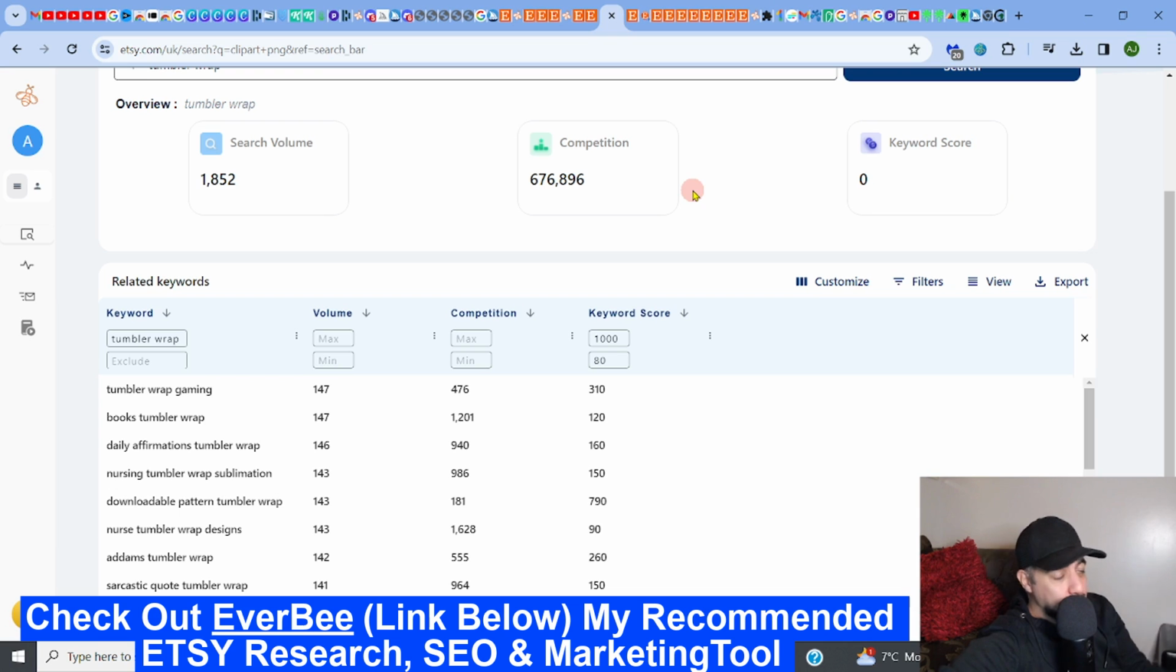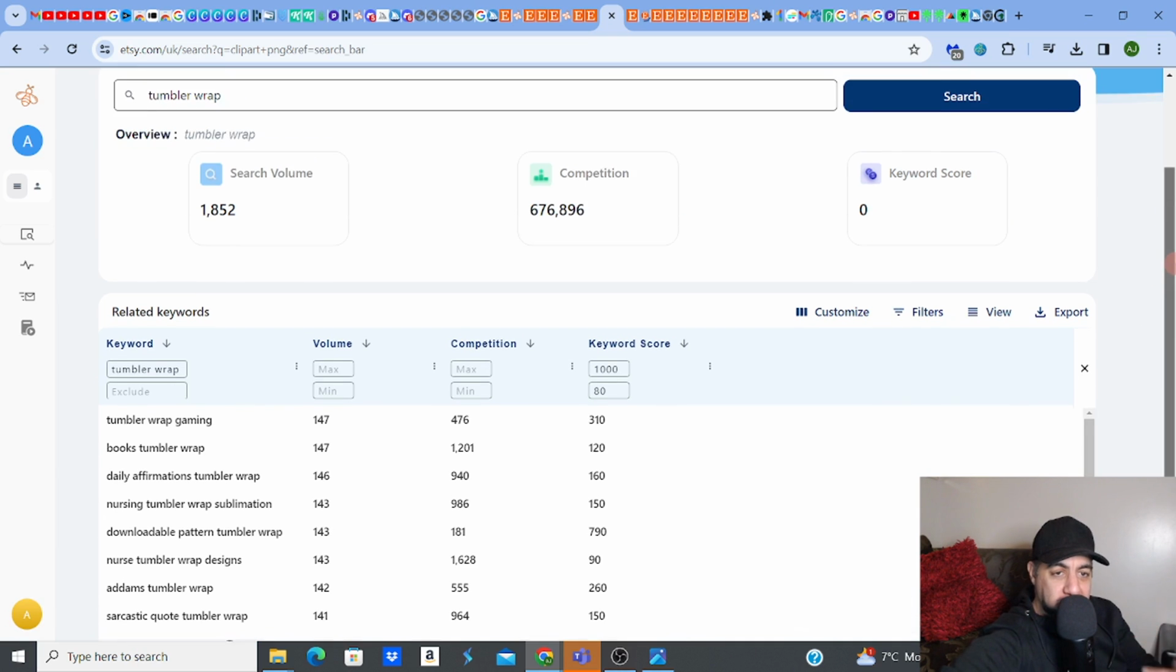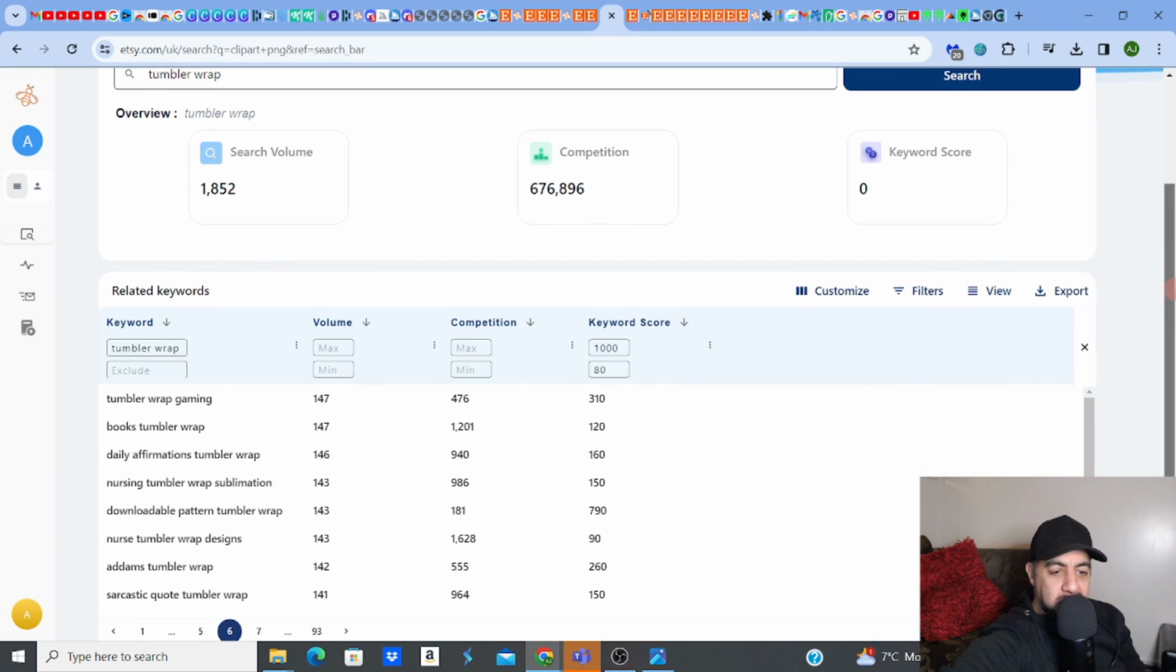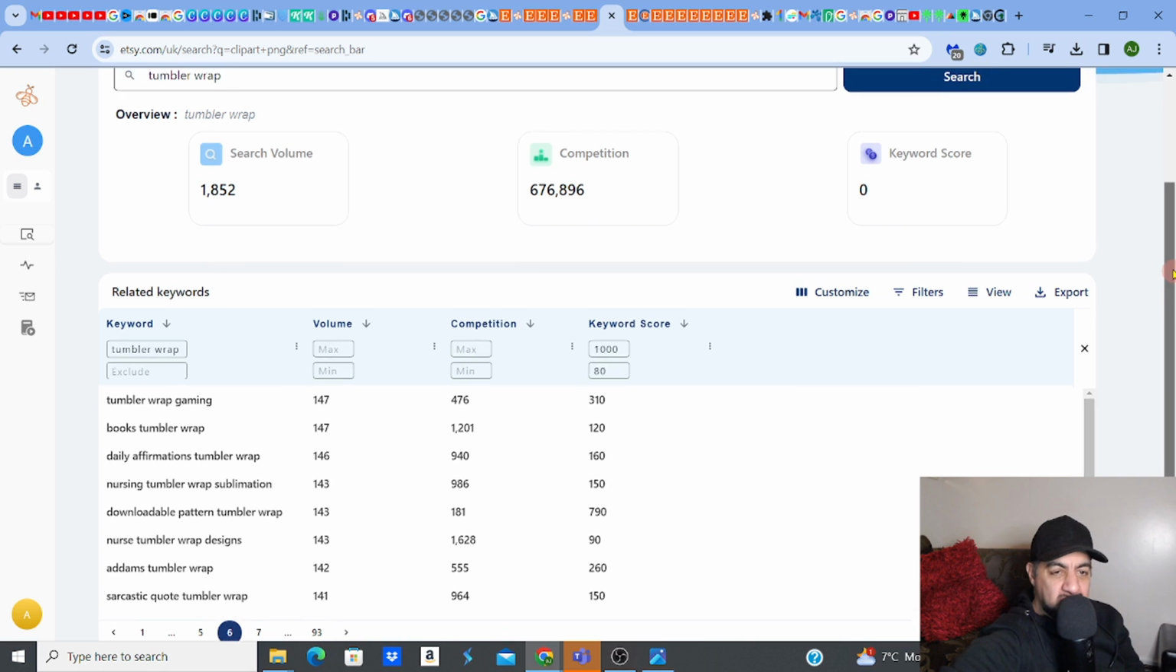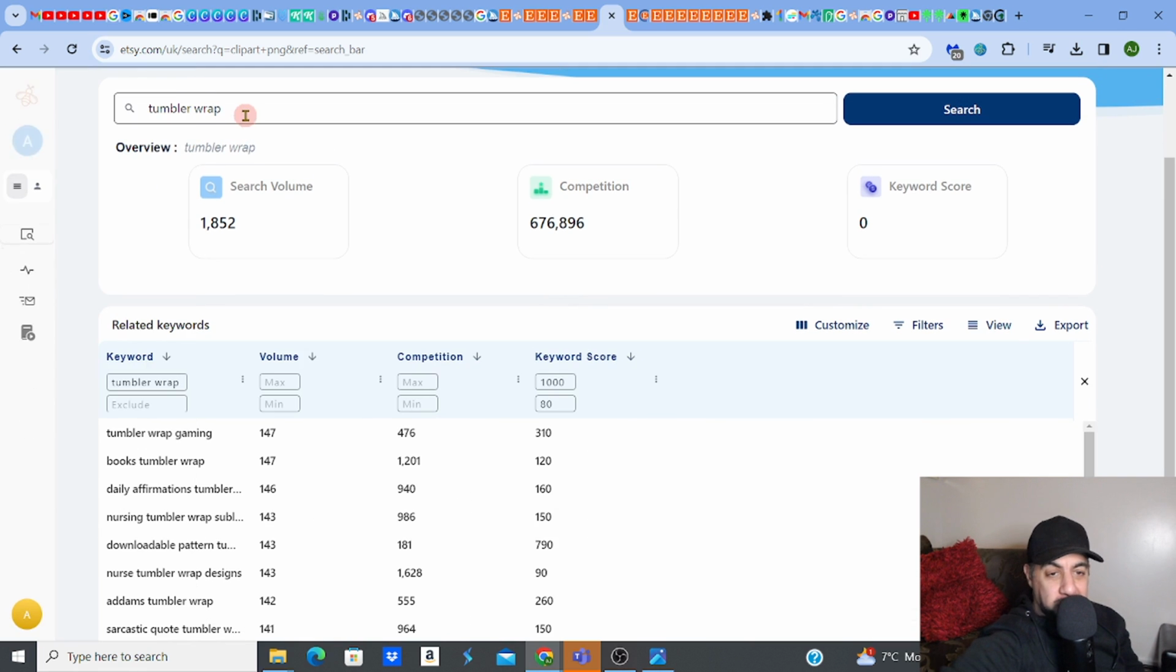Basically, this is the one where I actually find those gems. So look at the one I'm designing right now. I found it under Tumbler wrap. What you do is you go to EverBee, get the extension, and type in Tumbler wrap. Through that, you can look and see good keywords so that you're designing something that's going to sell, because you don't want to be designing just for the fun of it. You want to design something that sells.